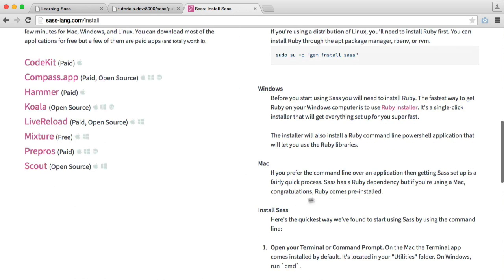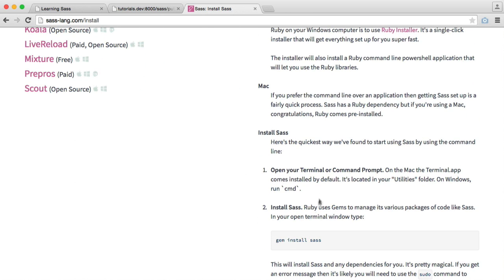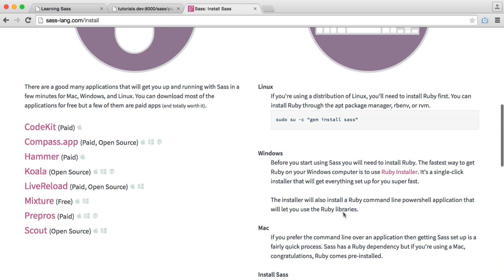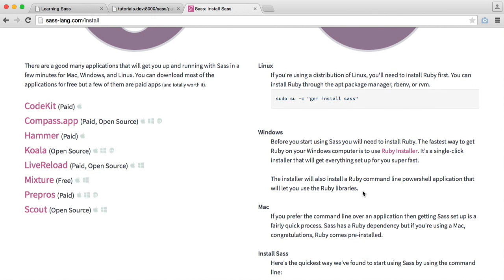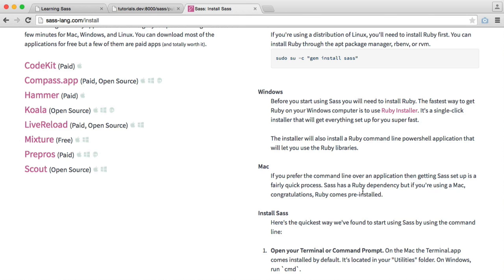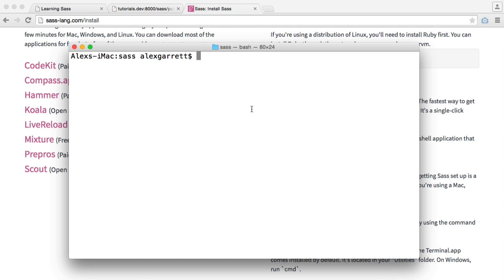Now I'm on a Mac, so the installation for me is pretty straightforward. I just run gem install sass. But if you're using Windows, you will want to grab the Ruby installer, and then you can go ahead and just install it via the command line as normal. So whichever operating system you're using, follow these instructions, and by the end of doing this, you should be able to bring up your command prompt or your terminal, and you should be able to type sass -v, and that will give you the current version number available that's been installed. So for me it's 3.4.13.